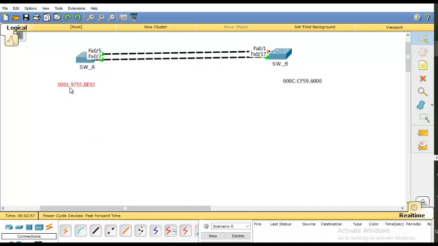Right now, when the priorities are the same, the MAC address is going to be compared. When we compare, we can see here, this is 0001. This is 000012. C is 12. Definitely 1 is lower than 12. So this is the lowest MAC address switch.